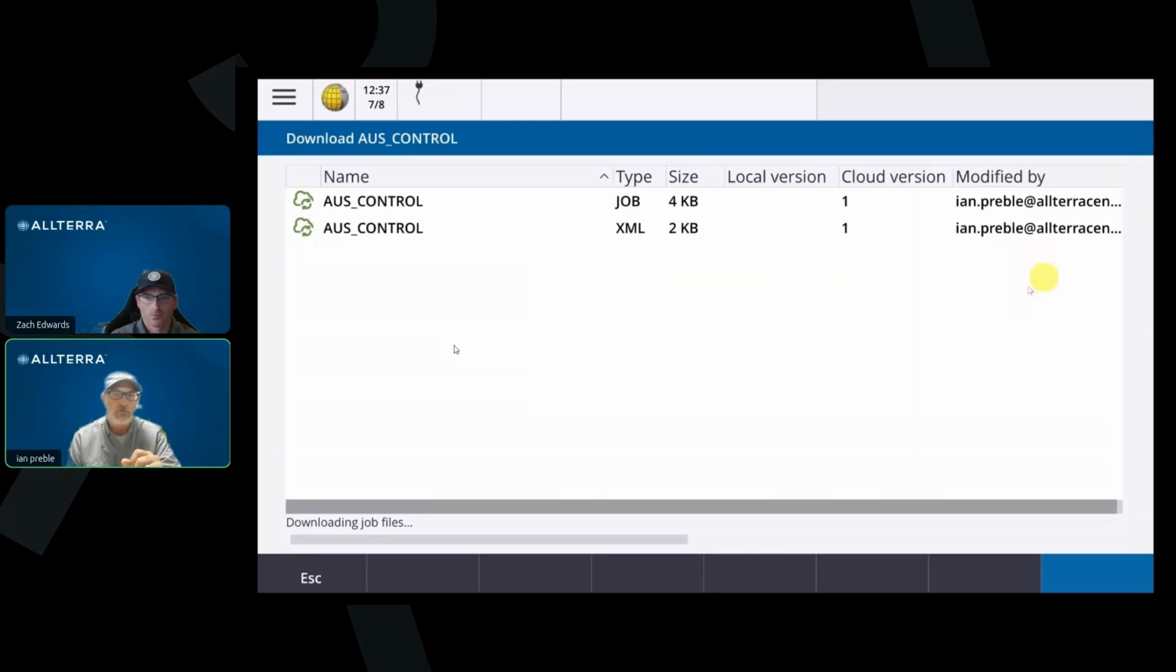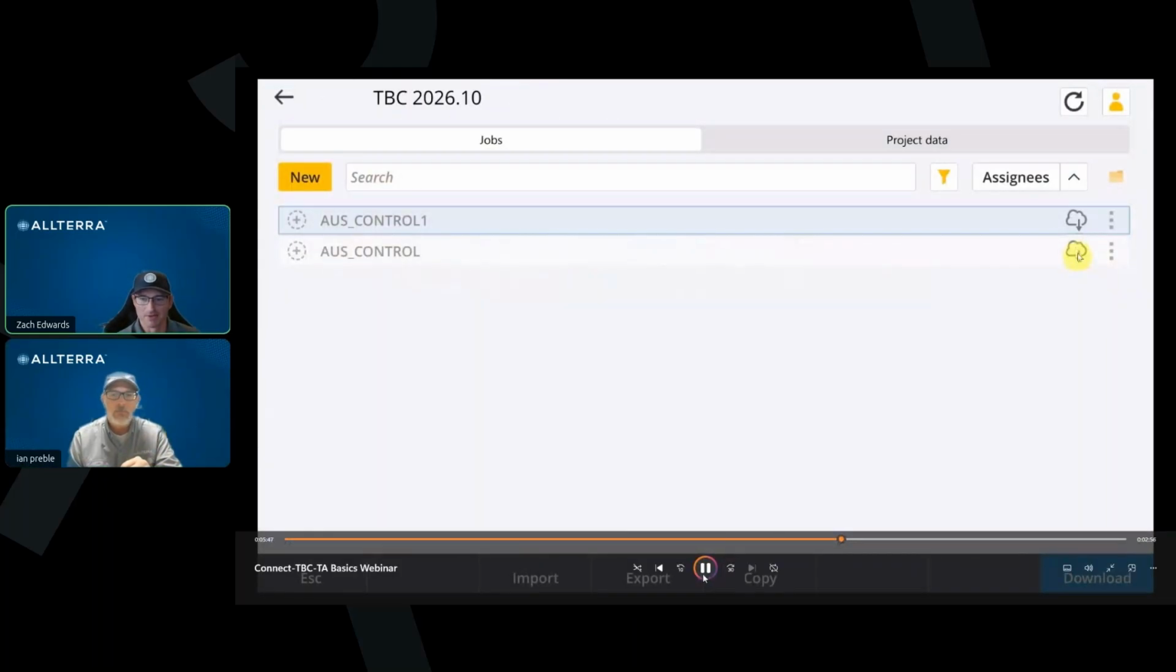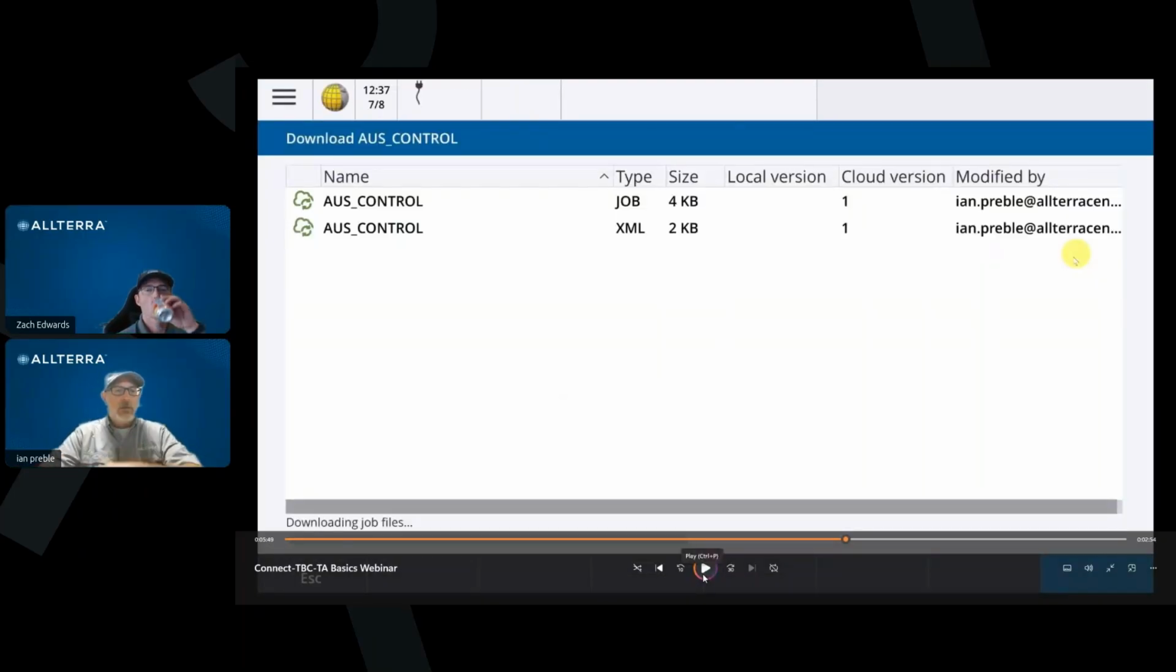Same thing, hit the little cloud with the down arrow. Let me go back to that. It kind of jumped on me. Sorry about that. I'll try to pause it. There you go. That's okay. So you can see it's bringing in a job file with an XML file, right? And then cloud version 1.